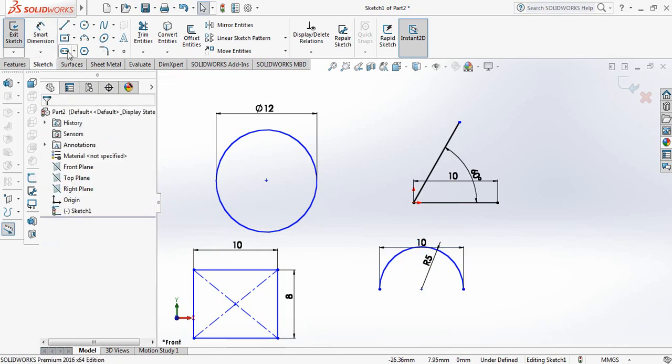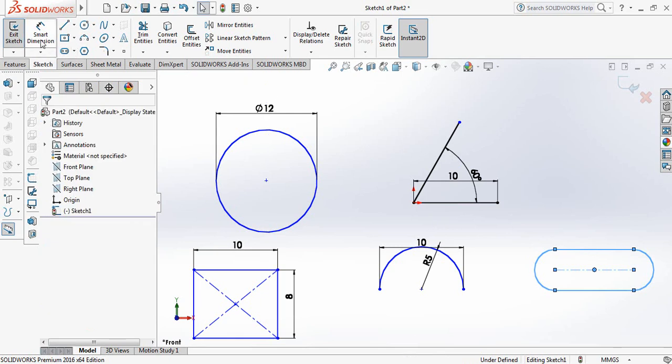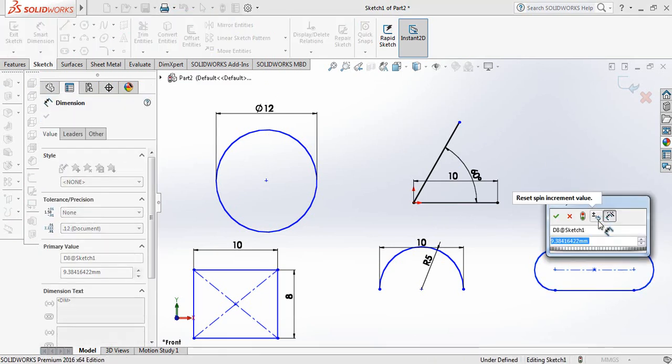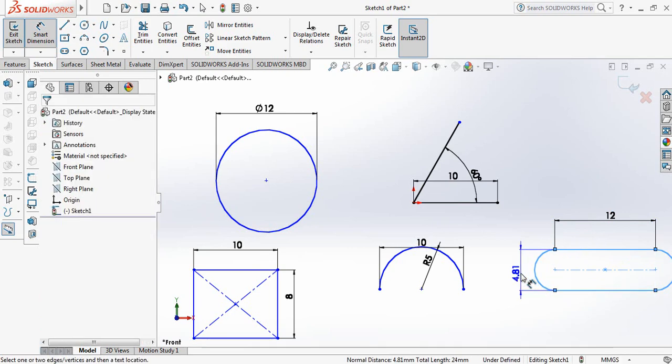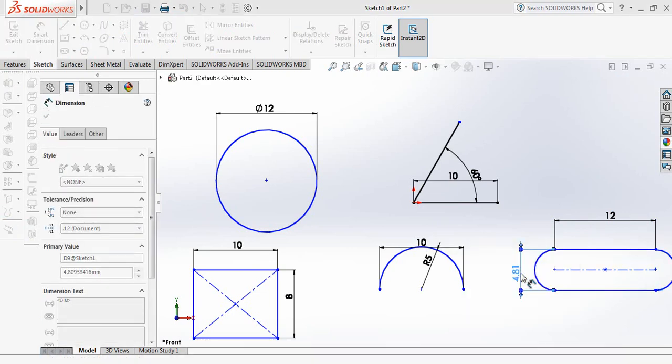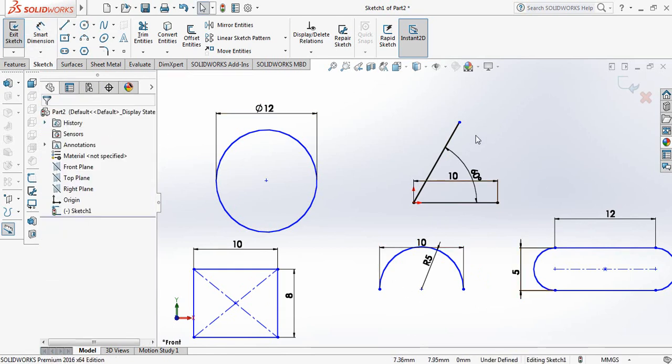Okay. Now for the slot, select slot. Now draw a slot. Okay. Smart Dimension, this line you may take 12 or something else. Now distance between these two lines 5 mm. Okay. So these are the ways by which we can use the Smart Dimension tool.